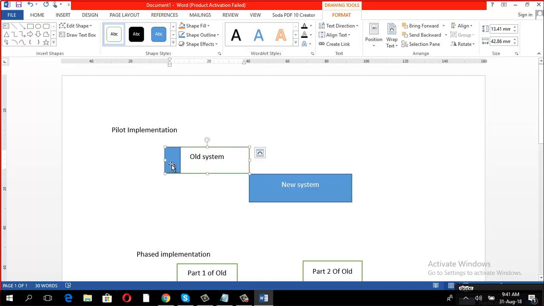Can you see this? This is similar to direct implementation, but in direct we don't do much testing. I'll give you an example. You have 10 branches and you have to implement a new system in them. What you will do is implement the system in one branch, not in all 10 branches. This is also an example of pilot implementation. You test it in one. If it works, then you implement the new system in all of the branches.